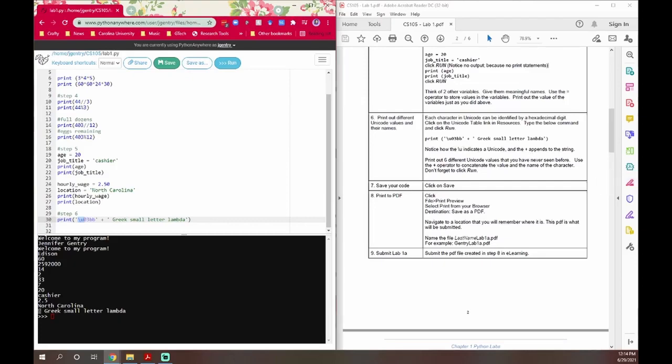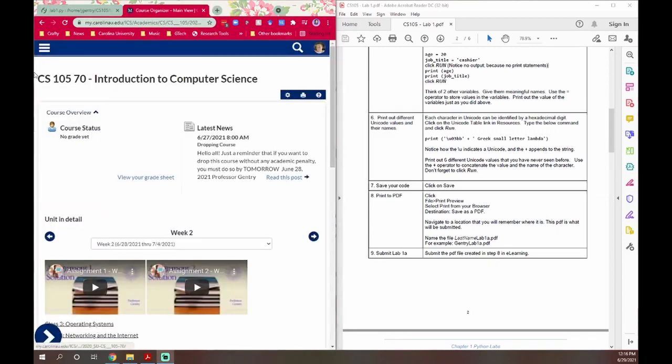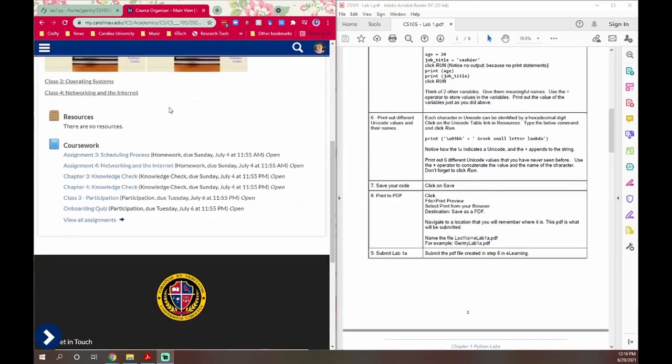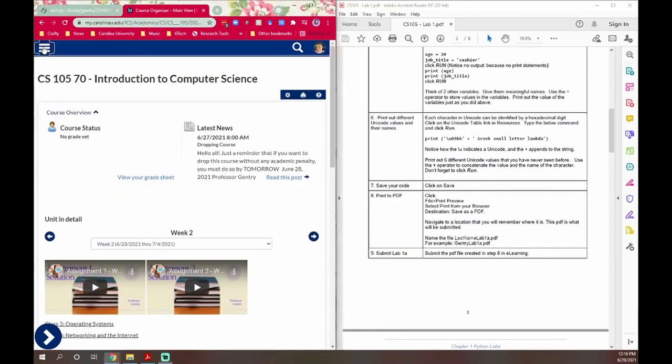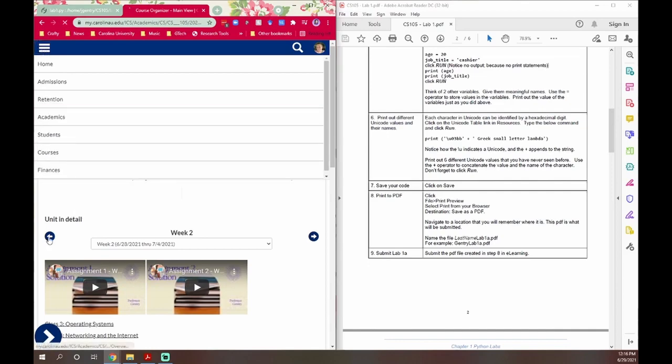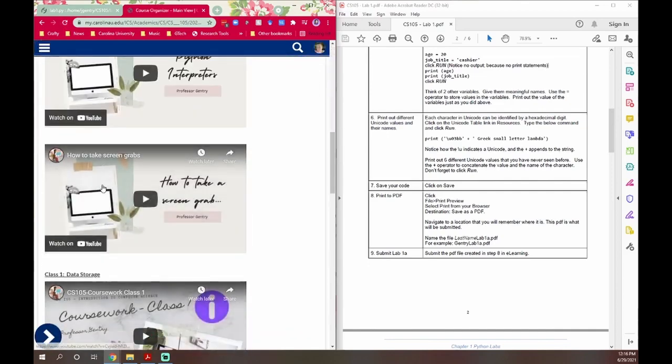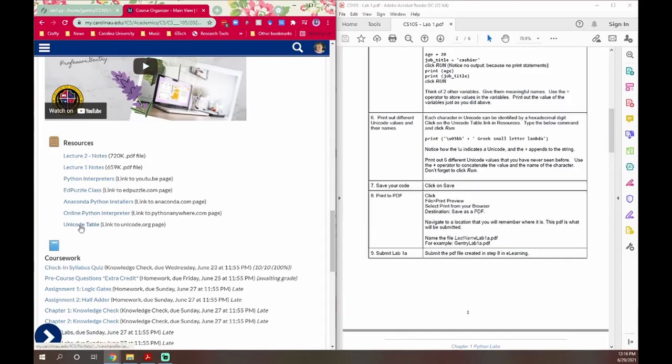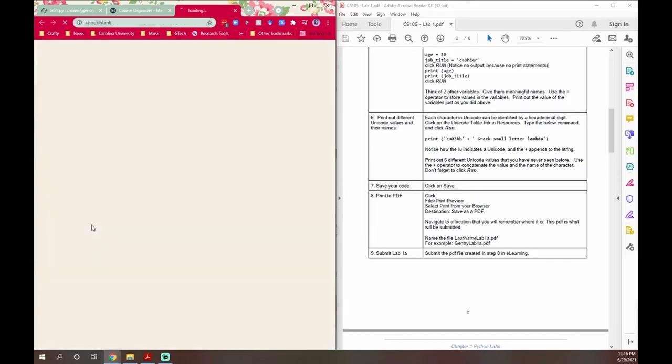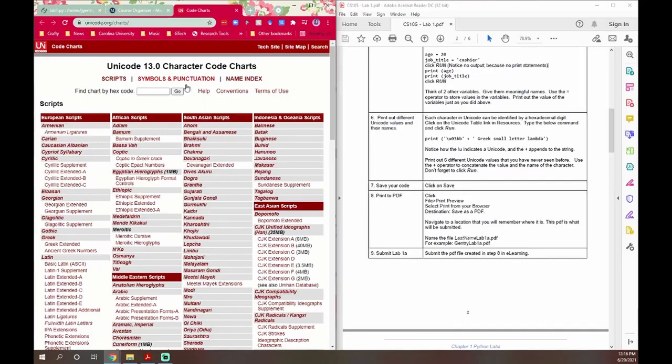So let me take you back over to the course website and show you where that table is. Okay, I've come back to our course web page. If you go into week 1 and scroll down into the resources, one of the links says Unicode table. If you click on that Unicode table, it's going to give you all the different examples of Unicode characters that are available to you.